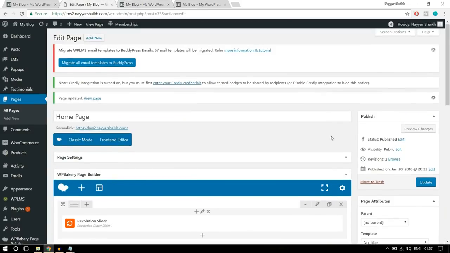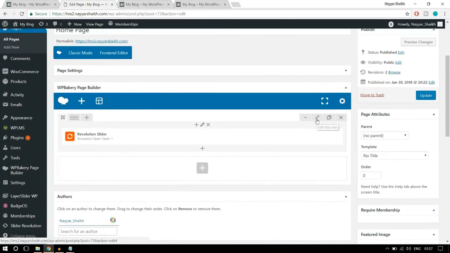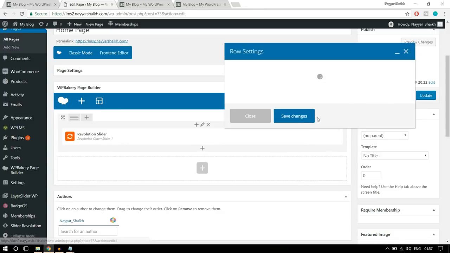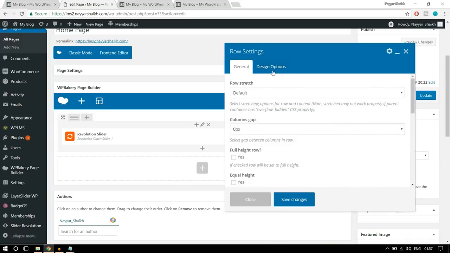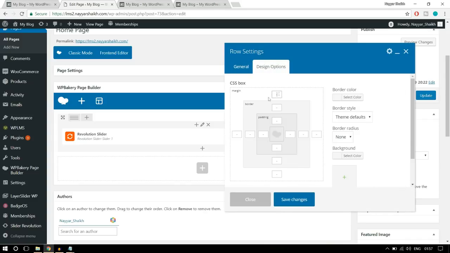First, let's remove the gap. To remove the gap, you have to click on this pencil icon, which is the edit row. Click on that. Now go to design options. Here we have to remove some margin. You can add some margin, you can add some padding. If you don't know what a margin or a padding is, don't worry, we'll see those things later on.